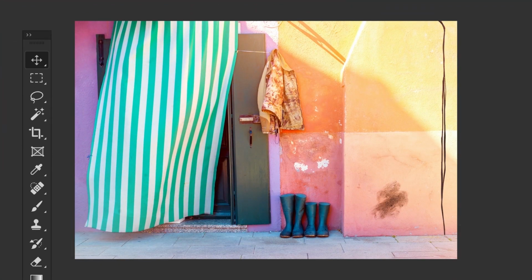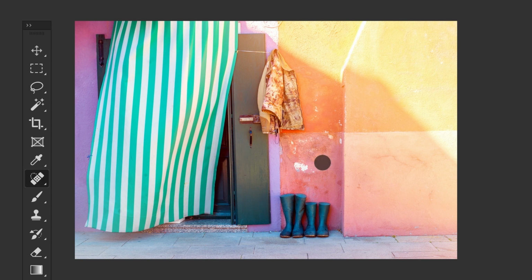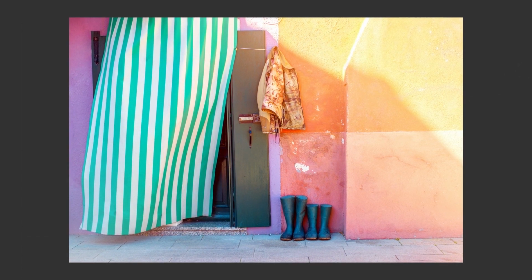When you brush over an object with the spot healing brush tool, Photoshop takes pixels from somewhere nearby, drops them onto the object, and blends everything together for a seamless look. Photoshop does all the work in the blink of an eye, saving you time and effort.